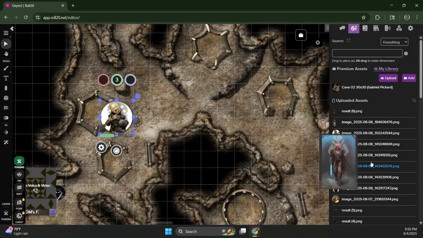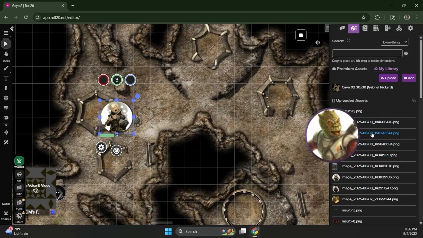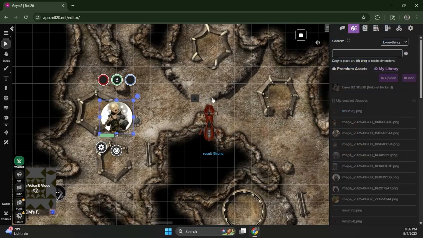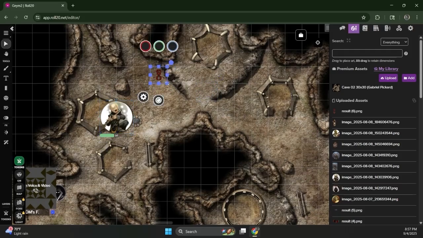And if you have something in the art gallery that you would like to put on the table, then you just click on it, drag it over. Make sure you're on the right layer. I'm gonna keep that and just put it on. You can see tokens right here.